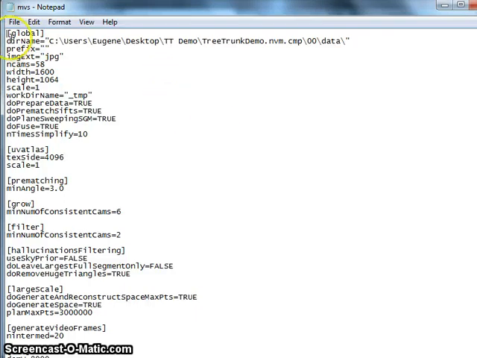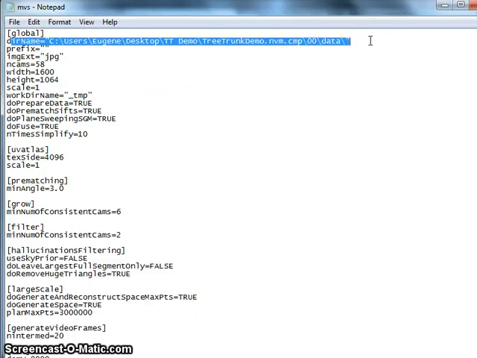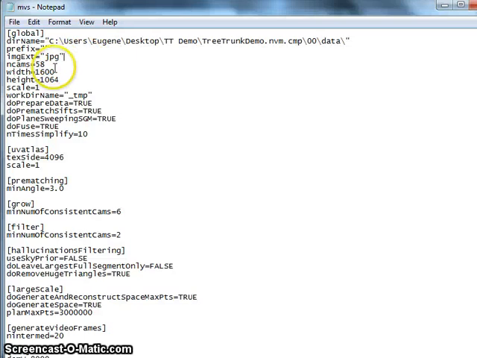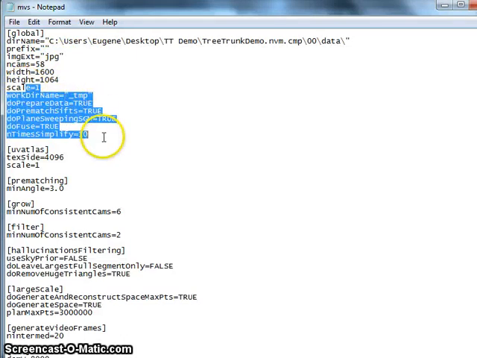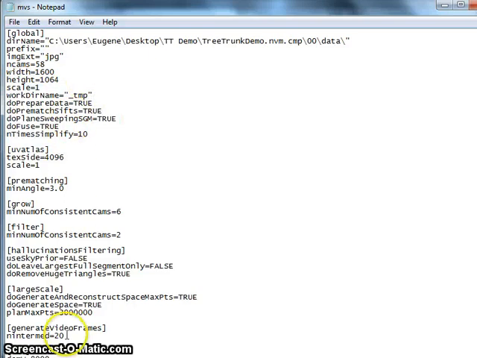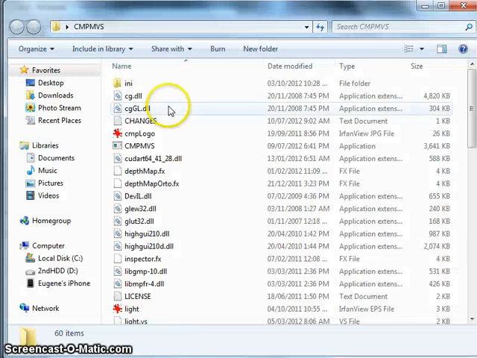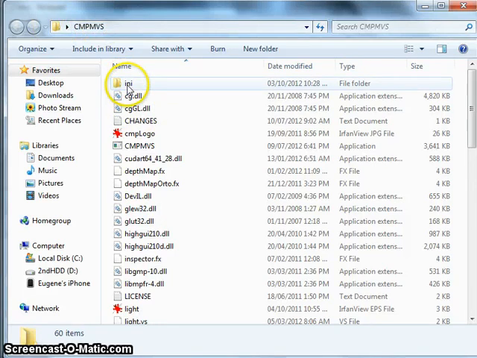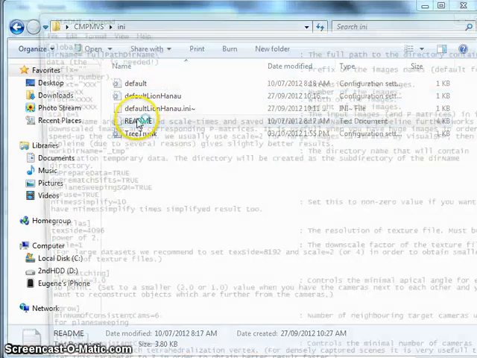So you'll see that it rewrote all the images in another folder called data, and it's got the path to it here. It identifies how many images there are, the width and height, scale, and all this sort of thing. Now all this information, or at least the settings, can be found in the README file of CMPMVS. If you go into the root folder here, CMPMVS, there's an ini file, and then you'll see a README file.